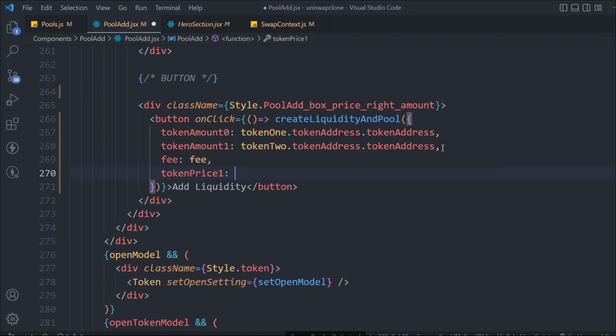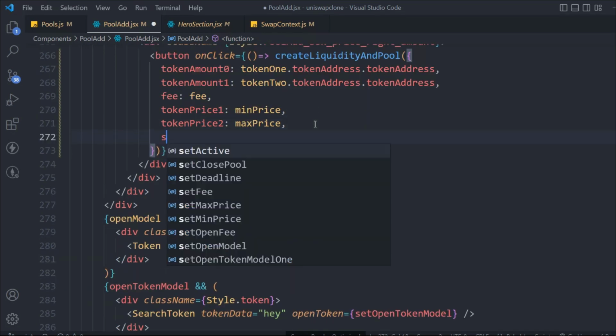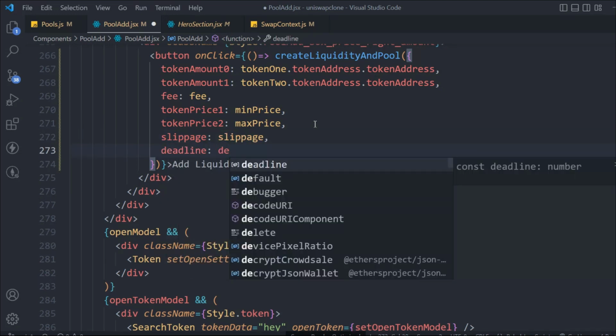Token price 1 goes inside this min price, and the other one, token price 2, is the max price. So with the two token prices, now we have to get the slippage. It will take the slippage, and we have to pass the deadline. So the deadline is there.